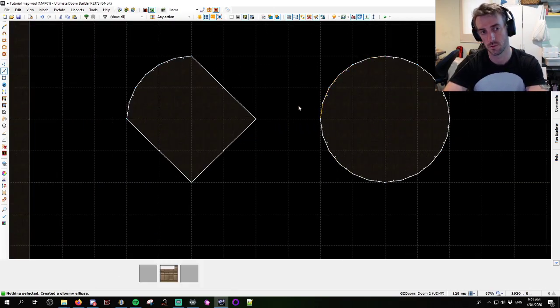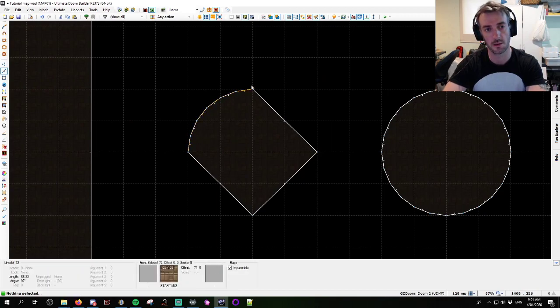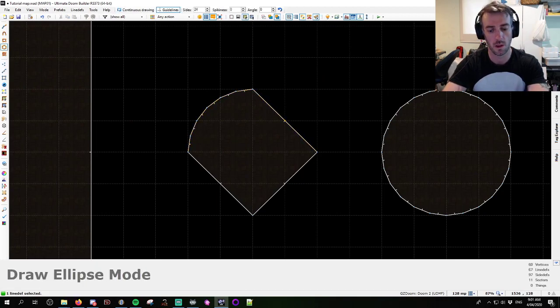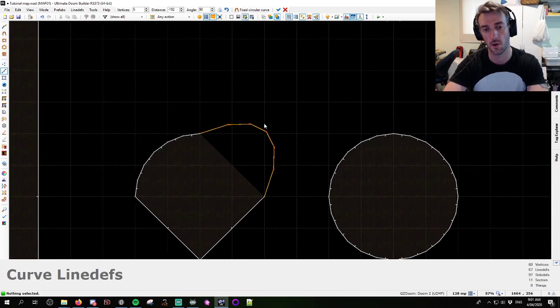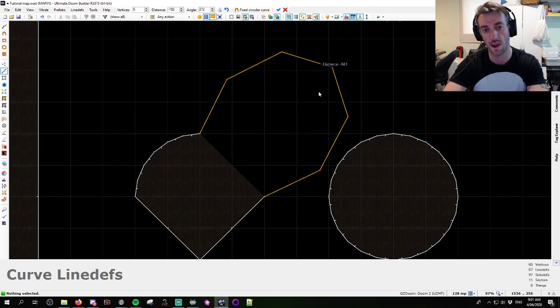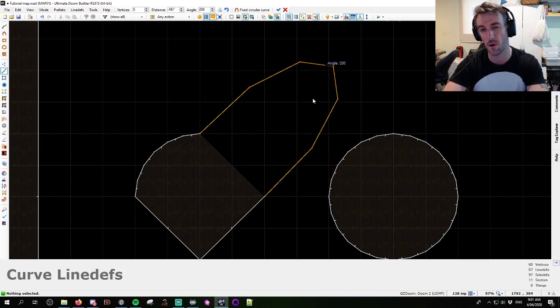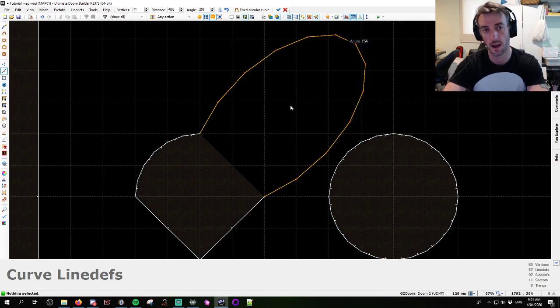66.83, identical. So curved line will create lines of identical length, provided you've got fixed circular curve on. You turn that off and you can start making weirder shapes, which I don't use that often, but it is useful. So have a play with it.